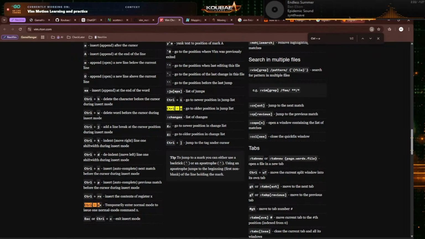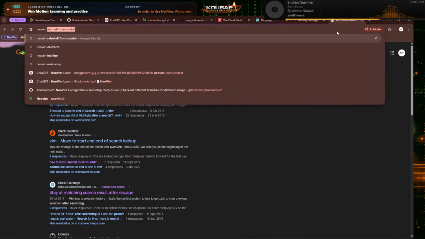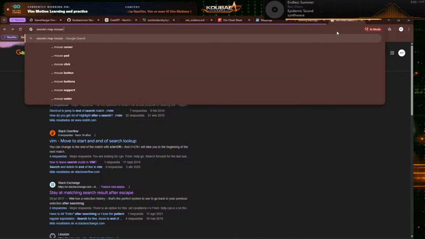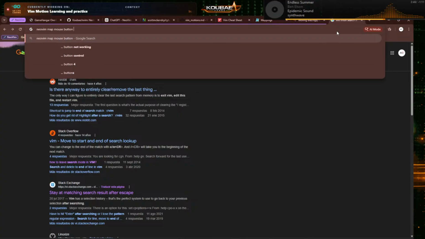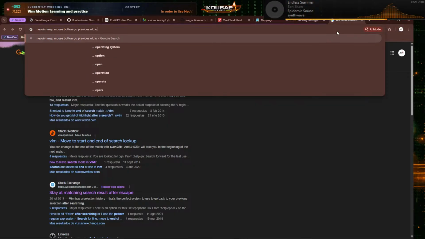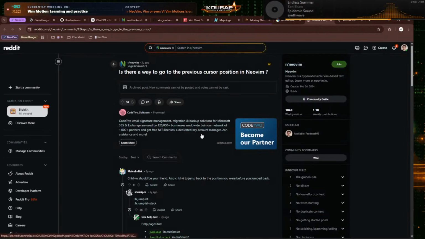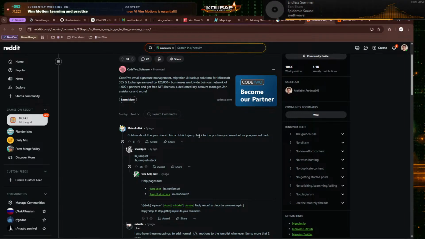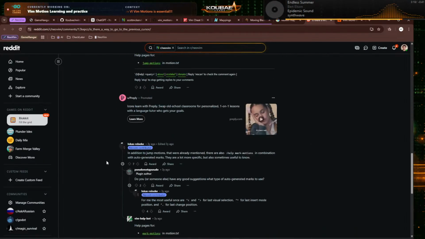NeoVim map mouse, go previous, all mouse button, go previous, all position. I mean, Control I, Control O, it's perfectly fine, huh?